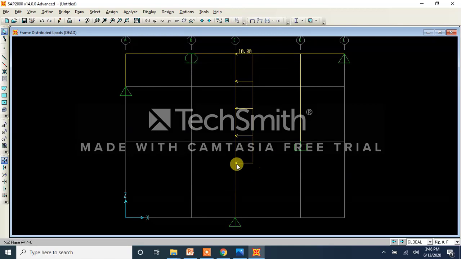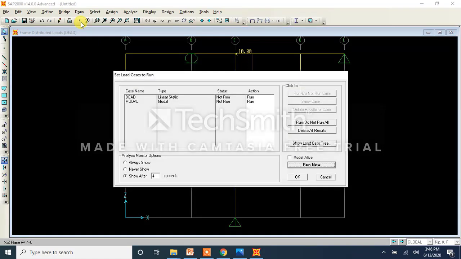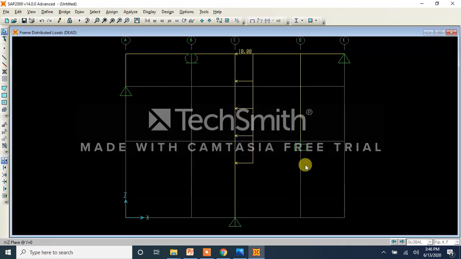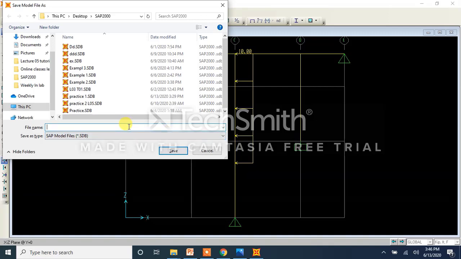Now we are in a position to run the analysis. Just click on run analysis, or just press F5, and here you can set different load cases to run, and just click on run now. When you click on run now, you just save this example.